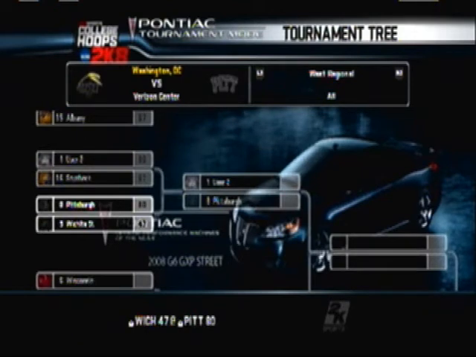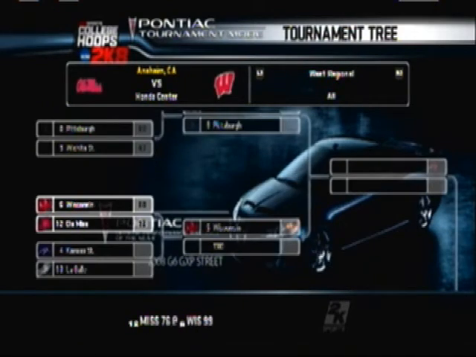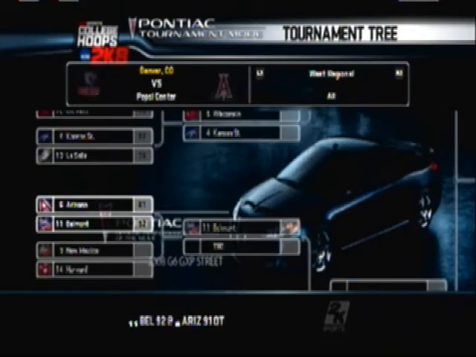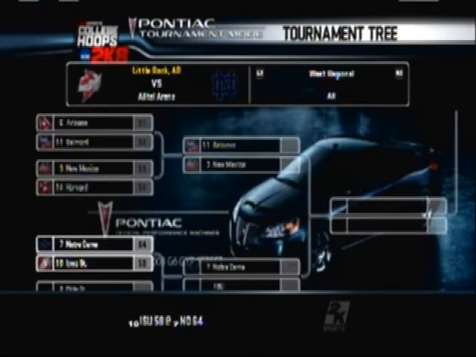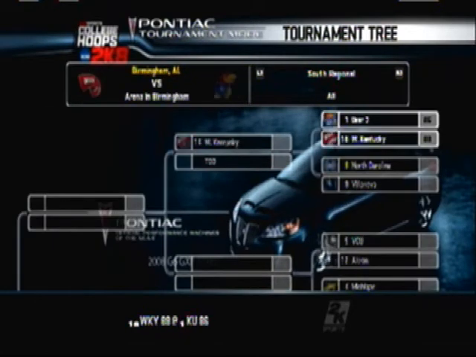Gonzaga handles Southern, and Pittsburgh handles Wichita State. Wisconsin's going to beat Ole Miss, and Kansas State is going to advance. Belmont will upset Arizona according to 2K, and New Mexico will advance as well. And then Notre Dame and Ohio State will round out the West region.